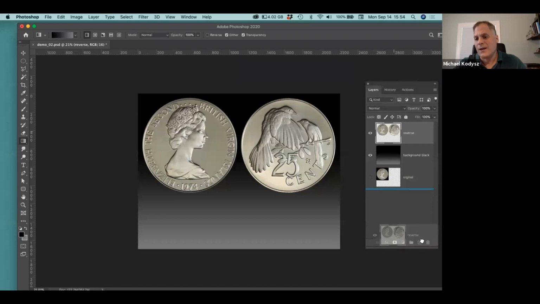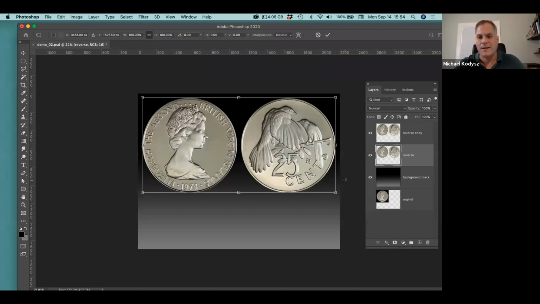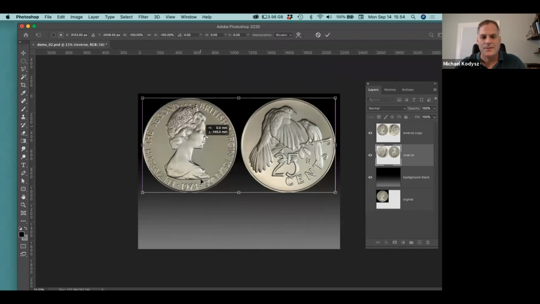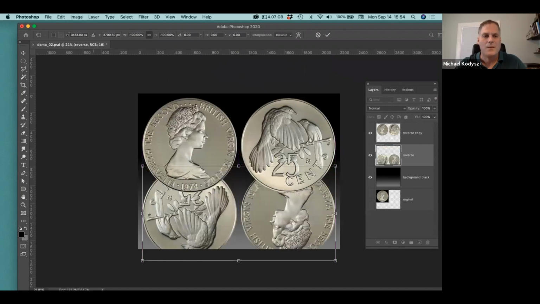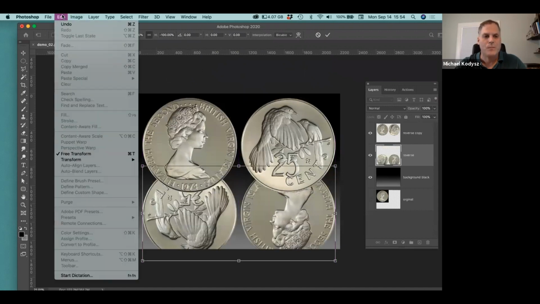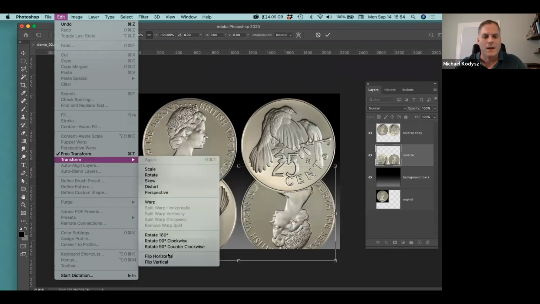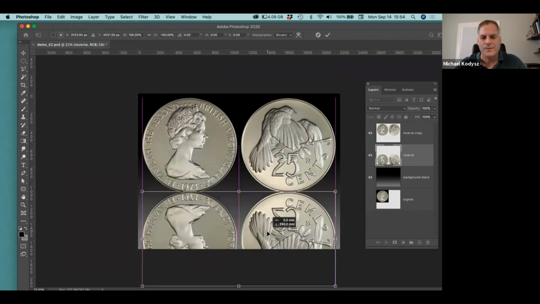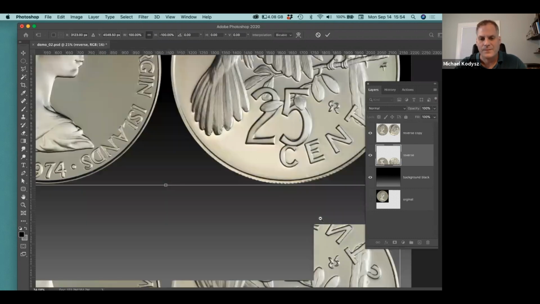I'm going to duplicate that layer. And then I'm going to rotate that layer 180 degrees. Command T, which is transform. I'm just going to drag this so that it's upside down. And then I am going to go to transform and flip horizontal. So it makes a mirror image. I'm going to drag this down.